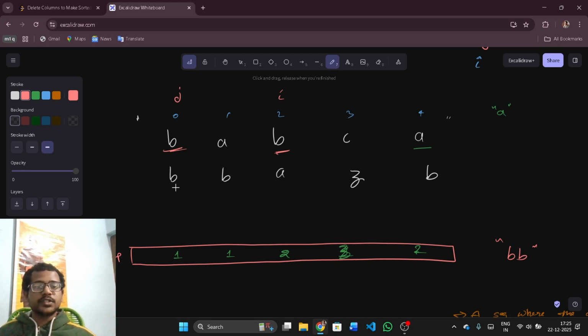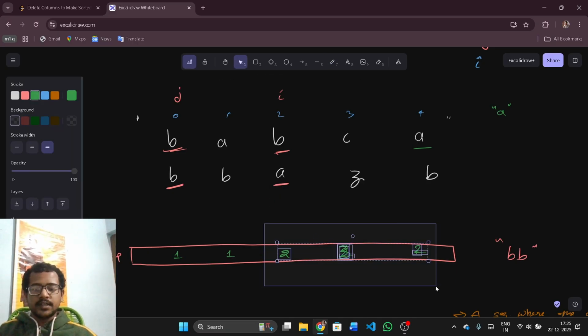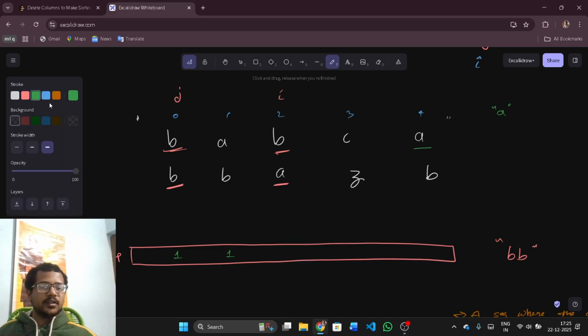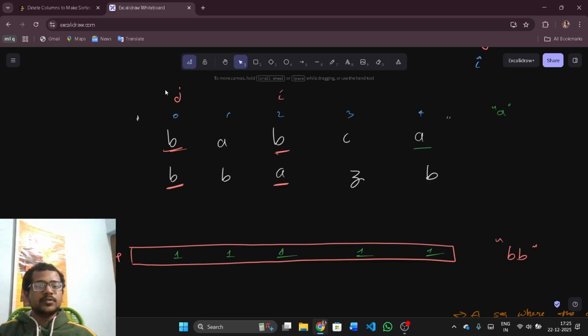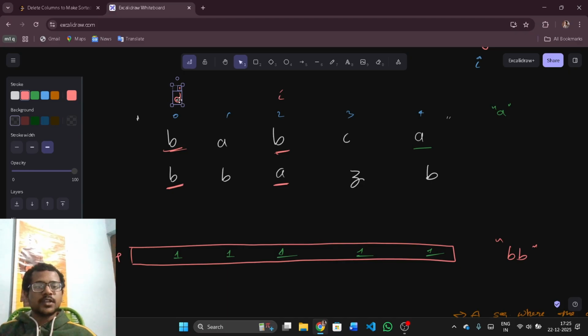I also need to check the same thing here. Is b less than or equal to a? No. So no updation of all this. Wait, I need to change this, right? 1 1 1. Now I am checking every index. If you see, now j is changed to 1.